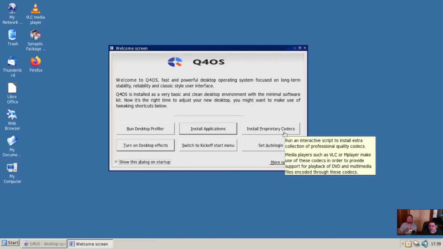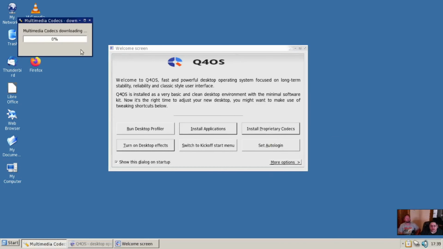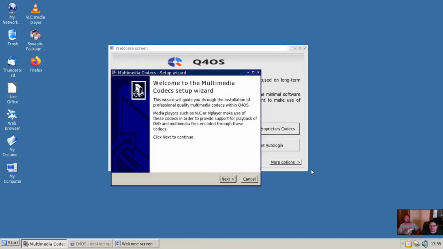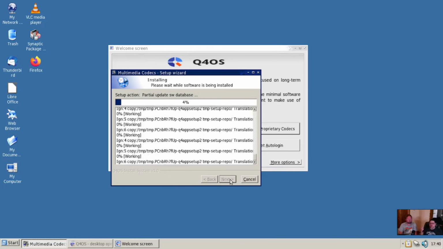And then install proprietary codecs. These are your third-party ones that enable you to watch videos and stuff like that. Multi-codecs are downloading right now. Does VLC come with a bunch of them? VLC does, yeah, but there are some other ones. Debian doesn't come with them, because Debian is based on free and open source software. I'm going to click install now. And just like that, we're downloading them.